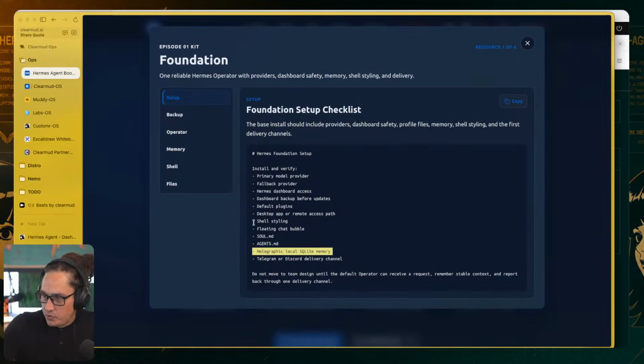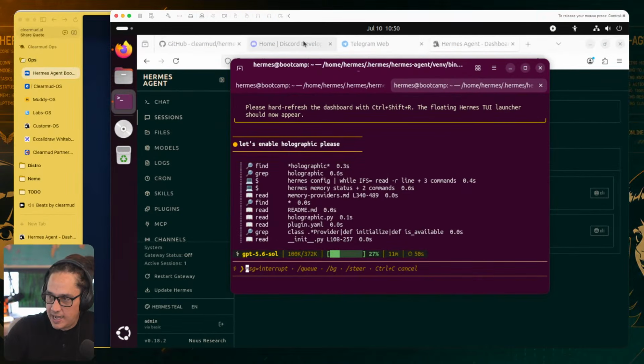So let's see, and then I'll show you a little bit about shell styling. We'll dig into the plugins tab. And then we'll set the Soul and Agents MD specifically on the host PC. Let's just finish this since I took the time to open these tabs up inside of the VM.